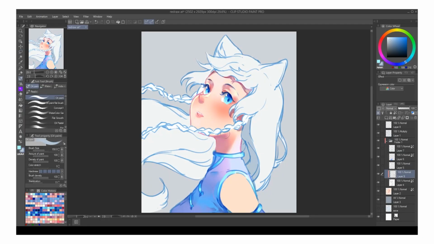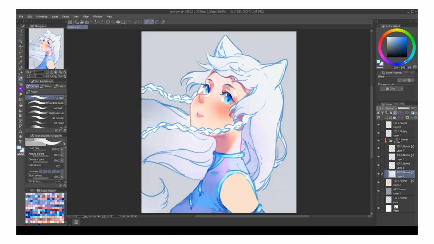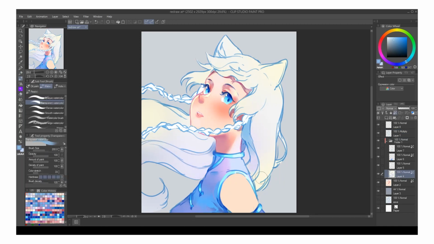In contrast, Clip is much more heavyweight but powerful as a program. It's less beginner-friendly and has a more complicated user interface, but it's able to handle more complex brushes and larger brush sizes, which kind of ends up giving a more stiff and painterly feel due to the occasional software lag.